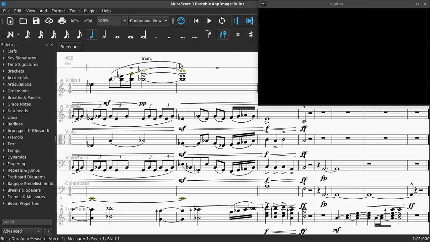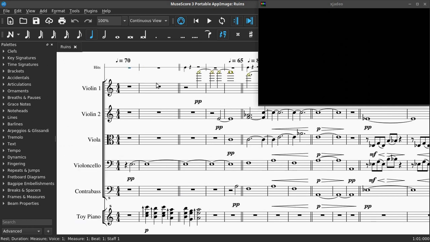Okay, so you can hear that the playback actually isn't too bad. It's not really fully realistic, but you can get a very good sense for what this would sound like with real players using the sound fonts.